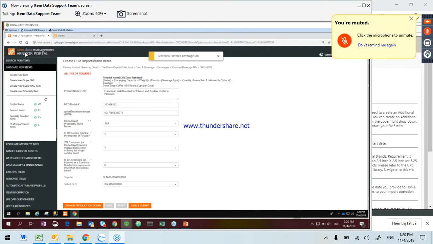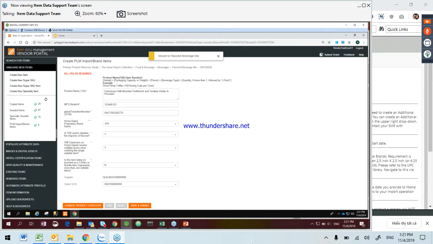In this one, the packaging capacity or weight is required. The beverage type is also required, but the flavor and the series, if you have the attribute, you can mention it in the product name. If you don't, you can leave it out.